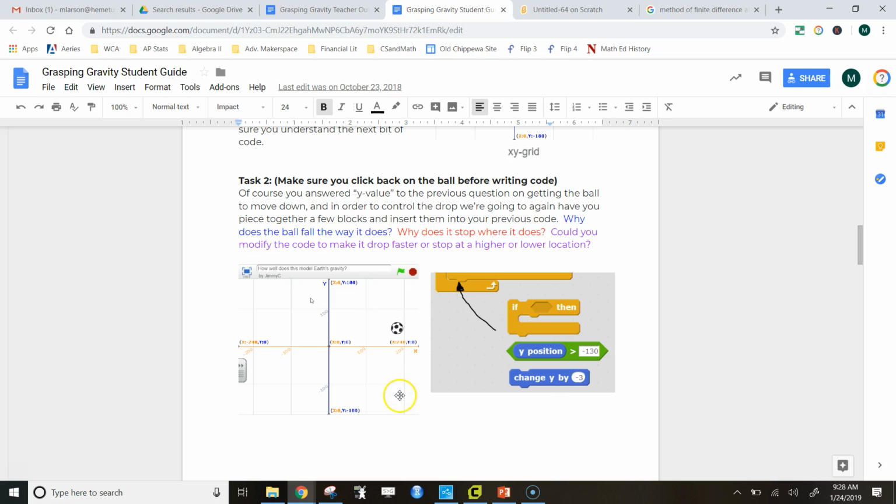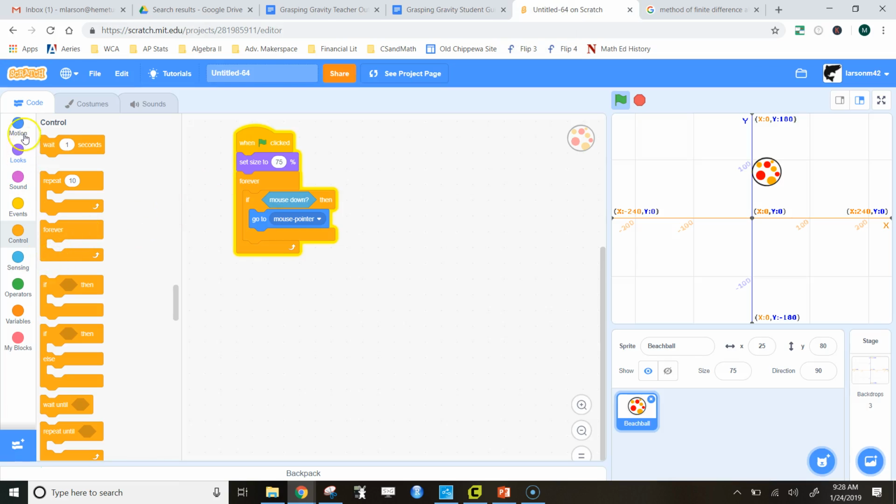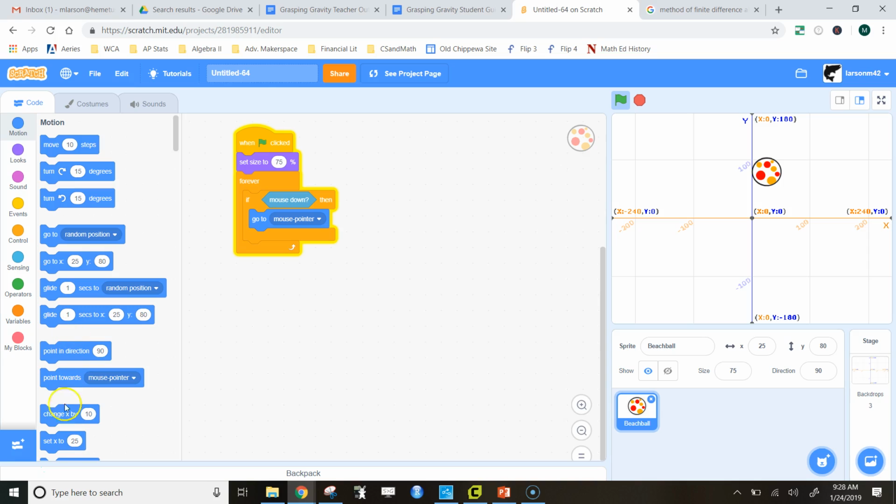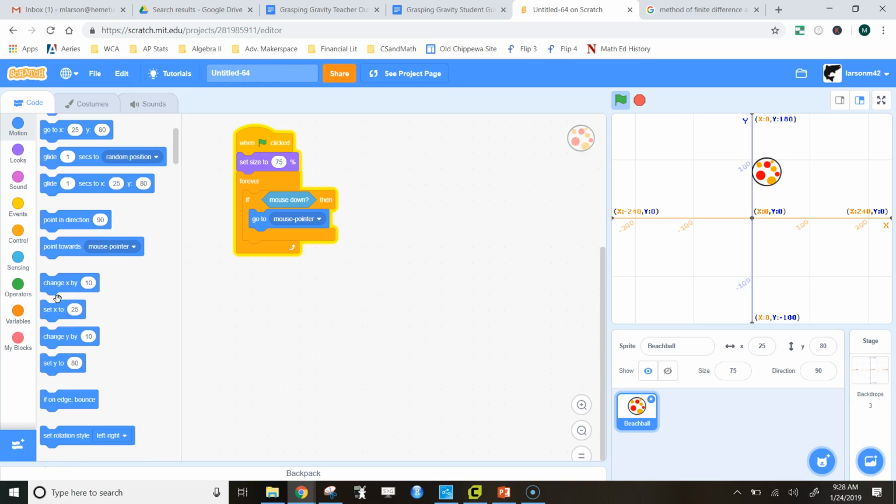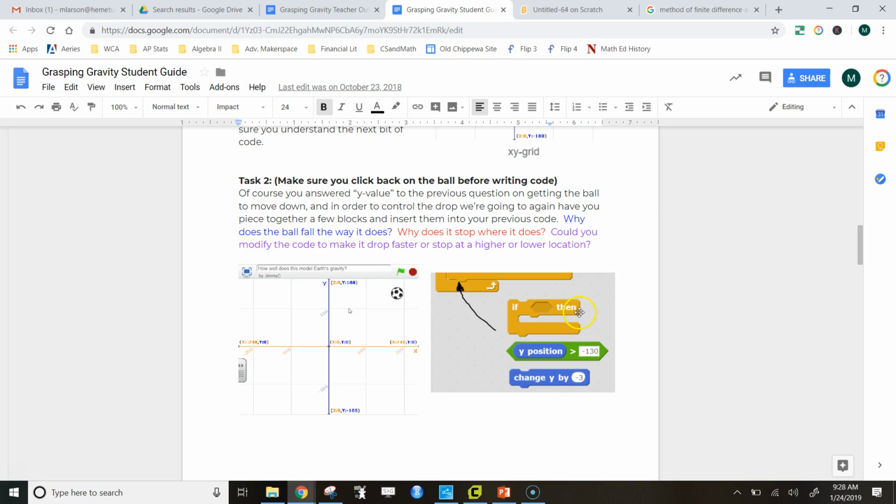So it falls the way it does because the y value is constantly changing by 3. So this right here, this change y by -3. So I go to motion, change, I need to change y by, and I'm going to do change y by -3. I'm going to go back here.